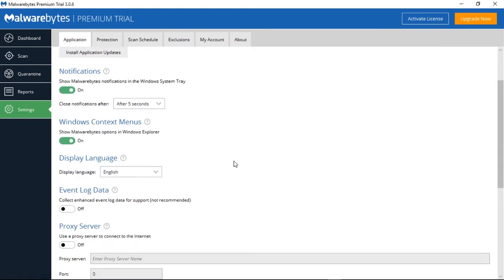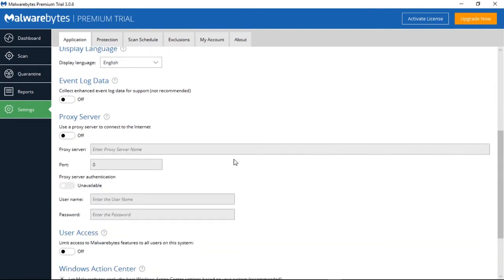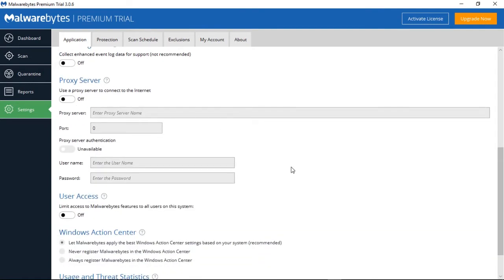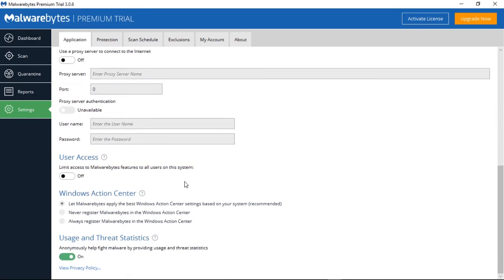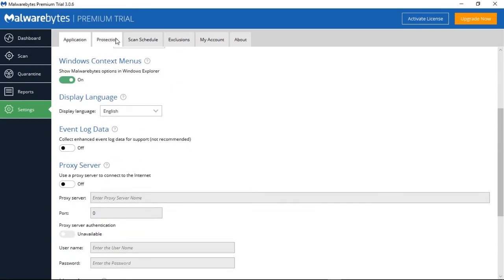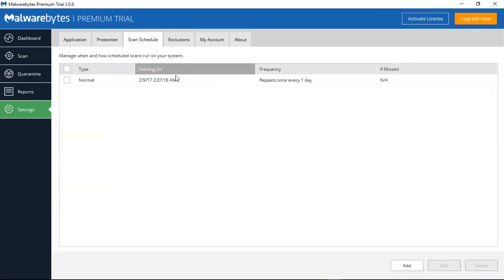Alright, application updates, notifications, Windows context menus. All this stuff is basically checked by default. Here you got your proxy server if you want to use a proxy to connect to the internet. So yeah, I leave most of this stuff checked by default.